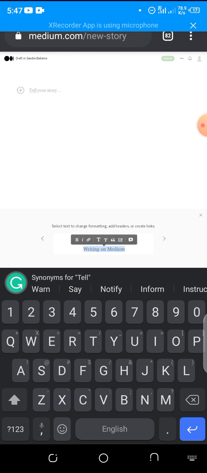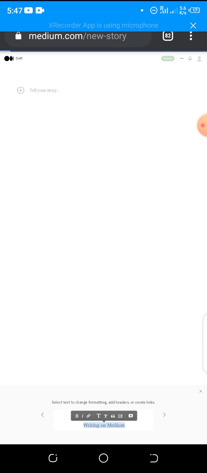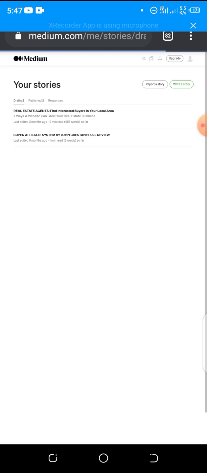You can also add images and videos to your images, I guess. I'm not sure of videos. You can add images to your blog post on Medium. Another thing or another way to get your story on Medium is to import a story.